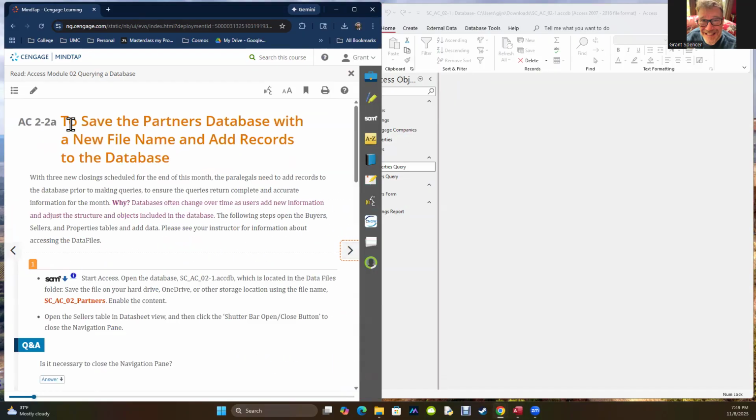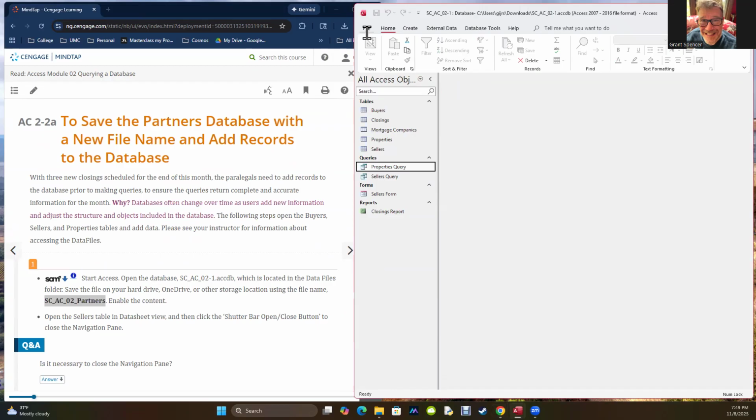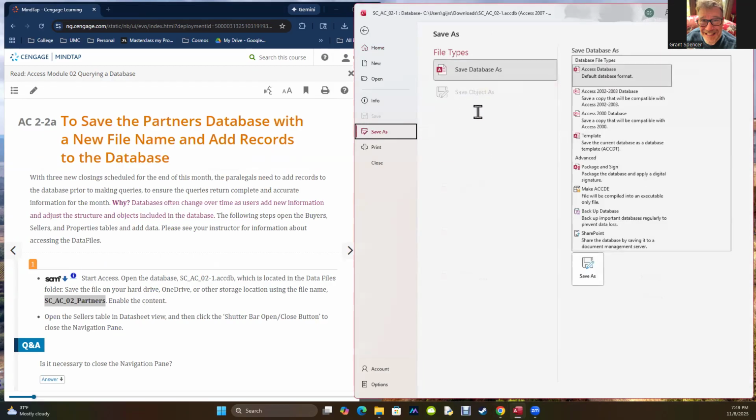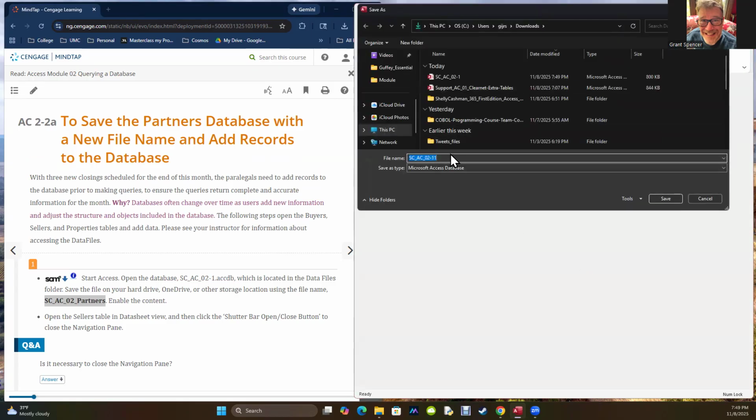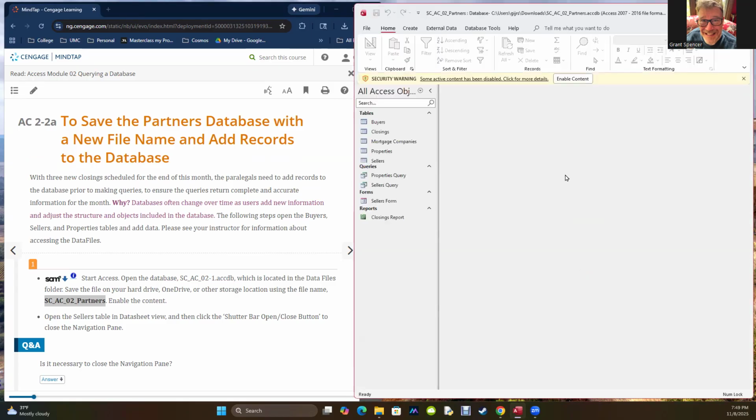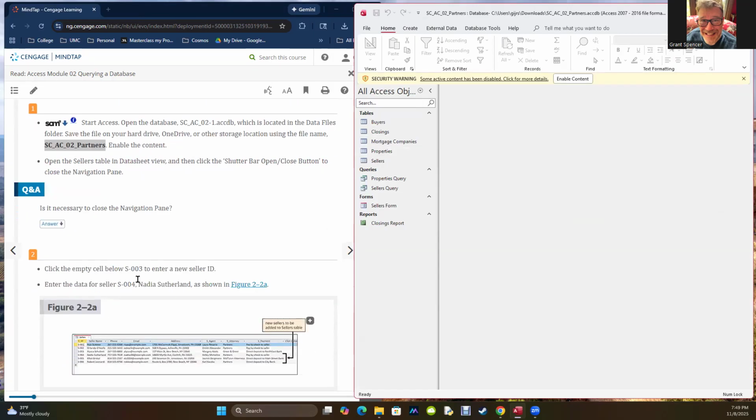First of all, we're going to do everything diligently. They want us to save this as the name of the database, always a good deal. We talked about backing up. So I'm going to go Save As, and I'm saving it right there as Partners. Done. Now my database is saved.